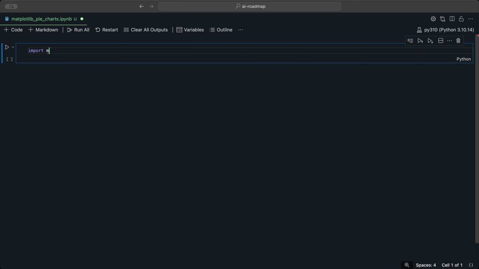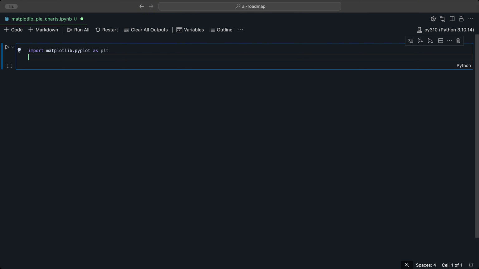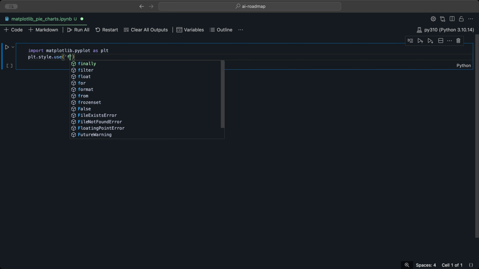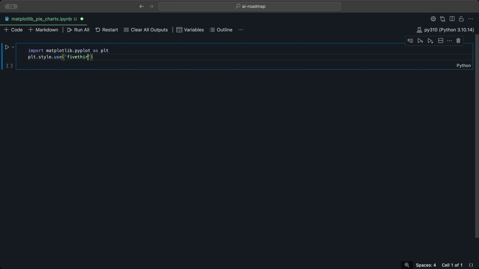Let's start off by importing our necessary library. So let's do import matplotlib.pyplot as plt. Then let's give some style to our pie chart, and we'll use the plt.style.use, and here we'll use the 538 style. And when we run that, we've imported that.